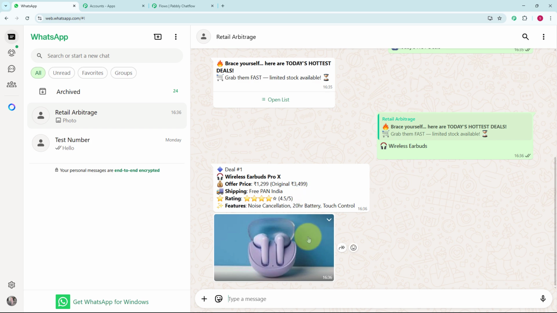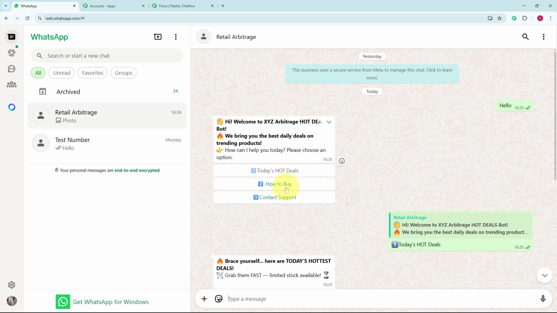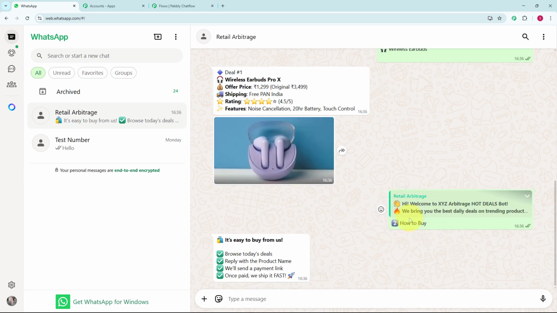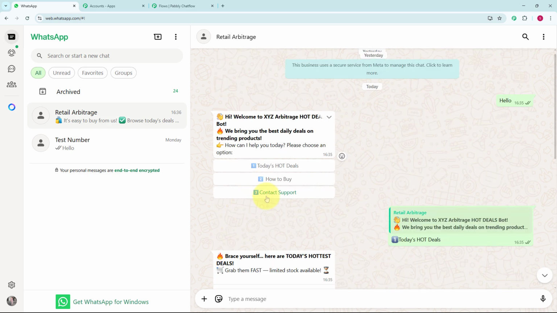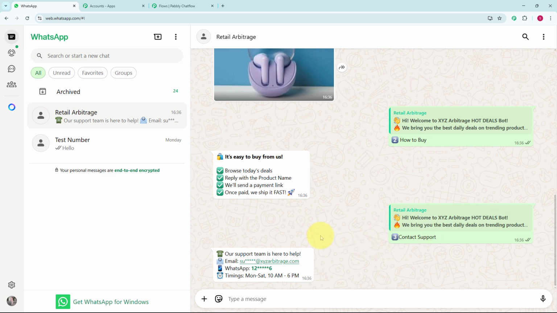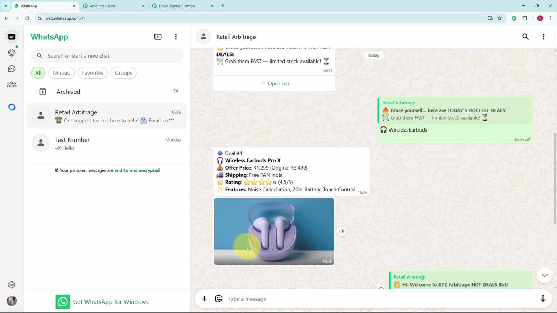So now let's enroll to our another button, that is how to buy. As I'm selecting how to buy button, I am getting a message which consists of the process for buying the product. Now let's enroll to our third button, that is contact support. As I'm selecting contact support, I am getting a message which consists of the contact number, email, WhatsApp number and the timing of the retail arbitrage business. So here you can see we are having a fully functional chatbot.